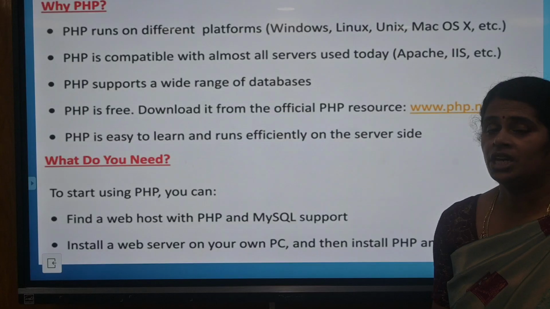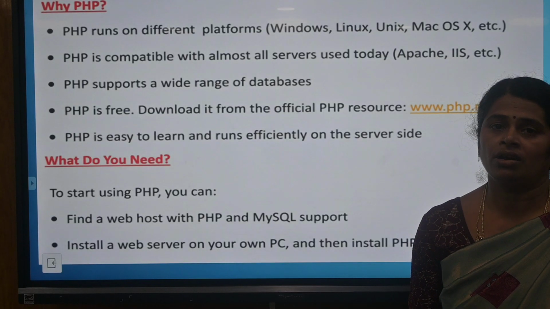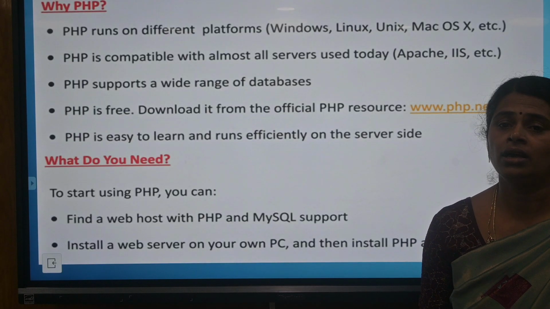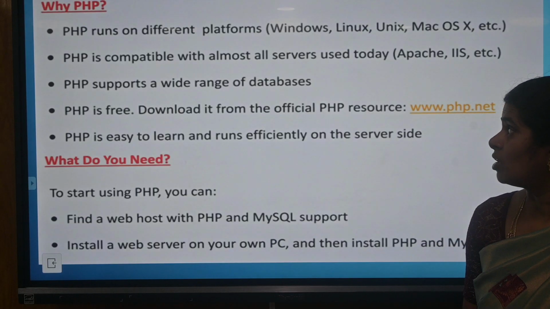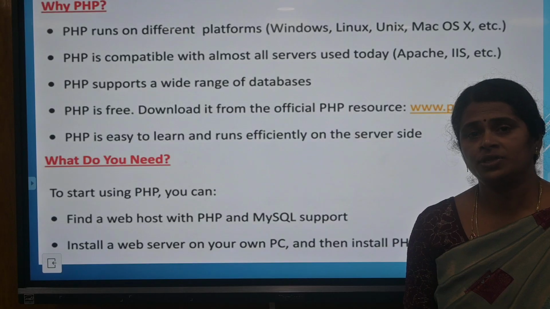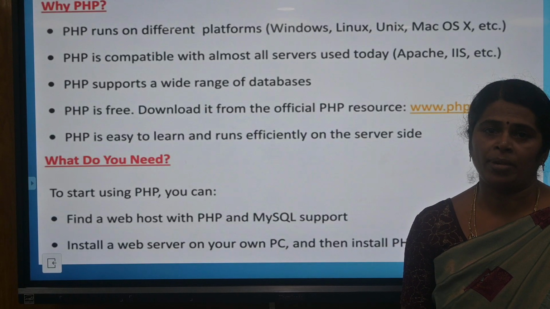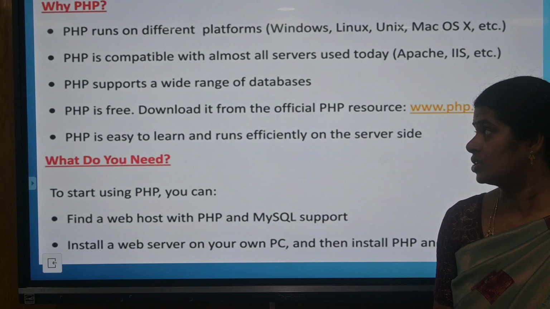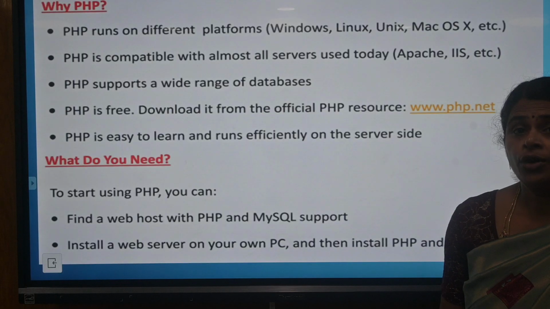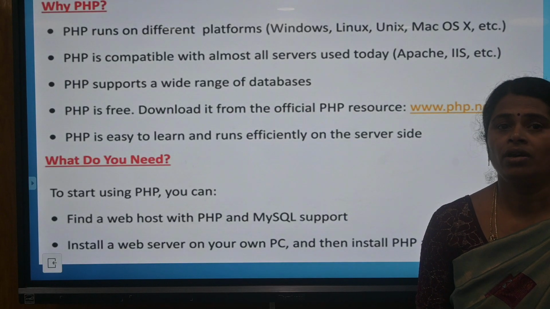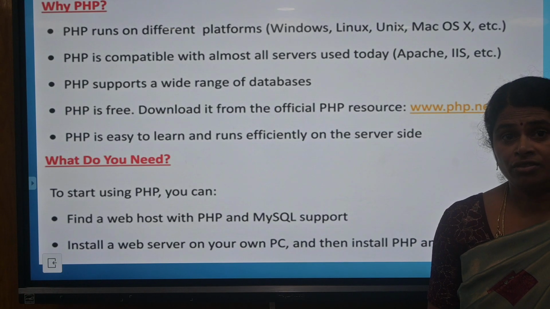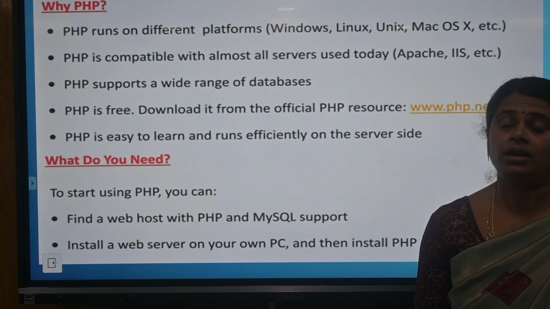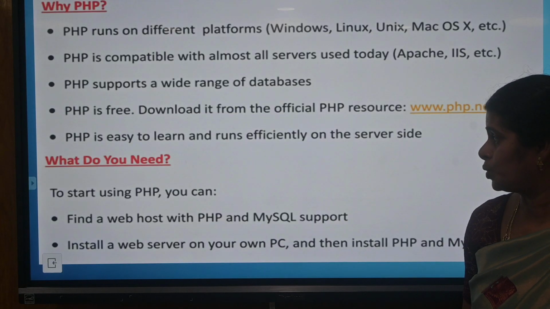Next, why PHP? PHP runs on different types of platforms like Windows, Linux, Unix, and Mac OS. PHP is compatible with all types of web servers we use nowadays, like Apache, IIS, etc. You can download the PHP software from the website www.php.net. It runs efficiently and it is easy to learn also.